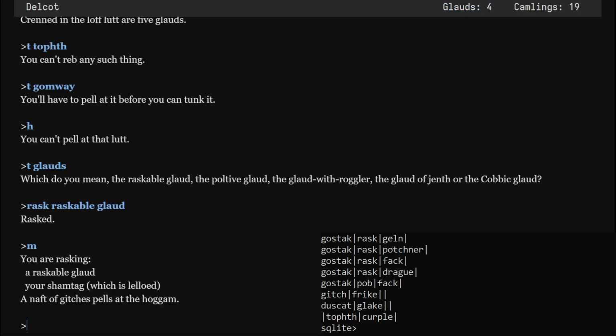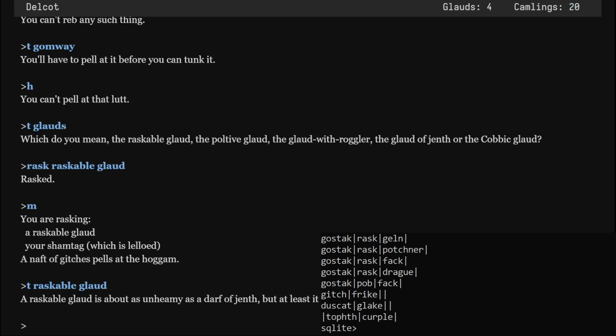Okay, so I also have a Shamtag, which I don't know anything about, nor do I know what Lelode means. Could mean worn. It's my shirt, my pants, my Shamtag. I don't see any roots in there or anything. So let's... A raskable Gloud is about as unhemy as a Darf of Genth, but at least it can Vorl the Doshery from the Gitches. Vorl is protect, we decided.